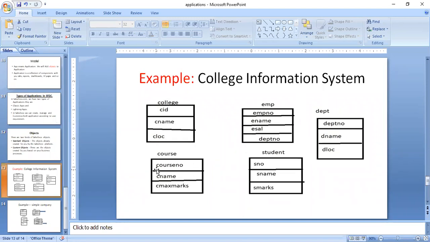Let us take the database management system. The college is an entity, employee is an entity, department is an entity, student is an entity, course is an entity. College has employees, employee teaches the student, student is registered in a course, and employee belongs to a department, student also belongs to a department. That means today I am going to write an application, a college information system.